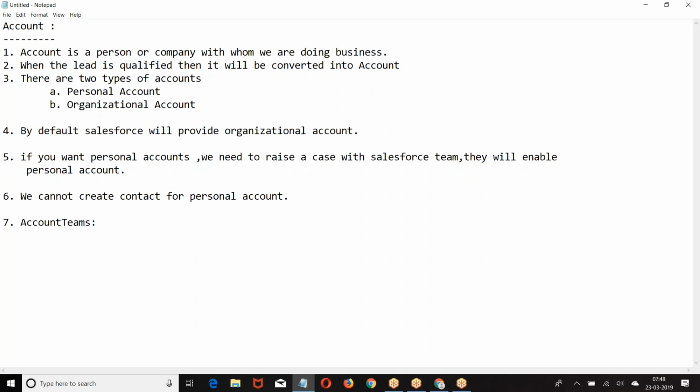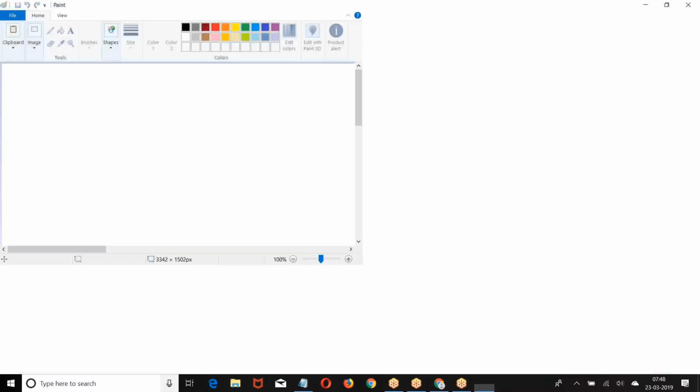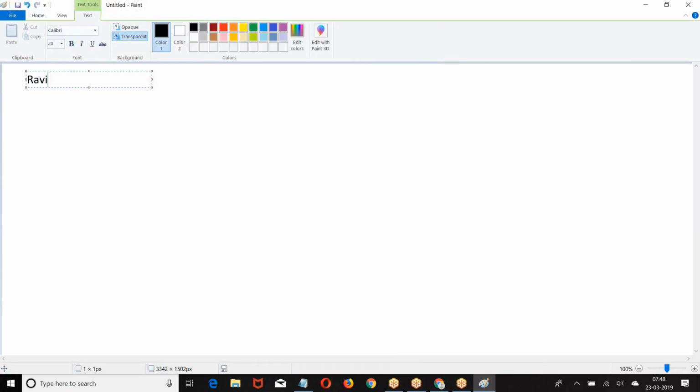Account teams. Now, sometimes, okay, first let me finish off the purpose of the account, then come back to account teams. Now, look at the point. Ravi made an inquiry that he is looking for life insurance. When Ravi made an inquiry that he is looking for insurance, I was treated like a lead.